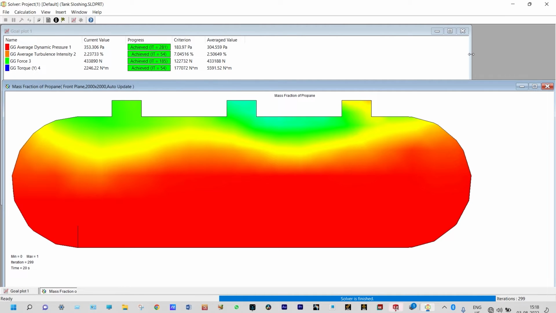That's why you can see a huge amount of turbulence is created inside this oil tanker. And you can see here all the results are actually converged, right? Solver is finished and you can see the results are converged. And you can see dynamic pressure is 353.30 Pascal. Average turbulent intensity is 2.23%. And force is 4,33,890 Newton. And torque in this case is 2,246.2 Newton meter.